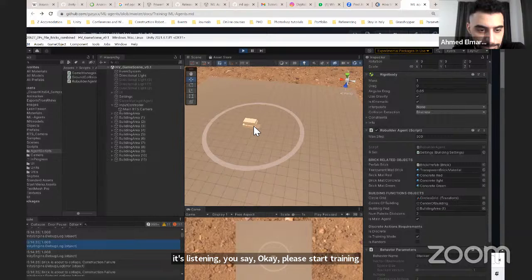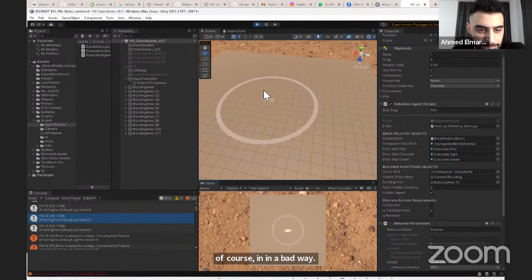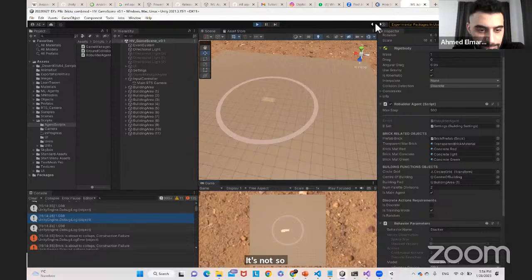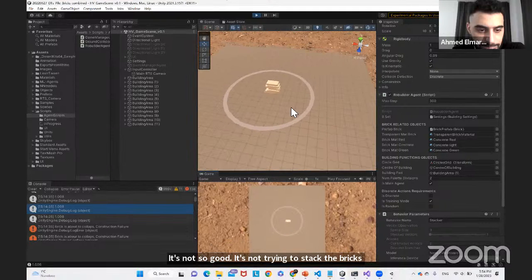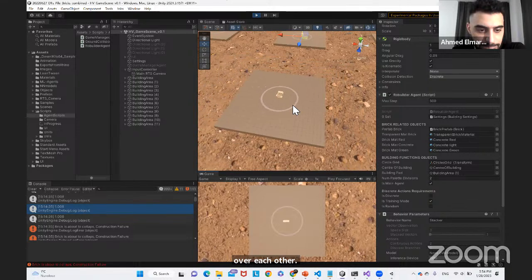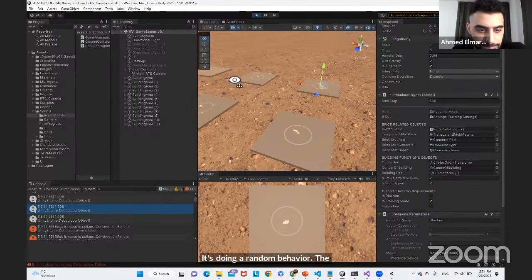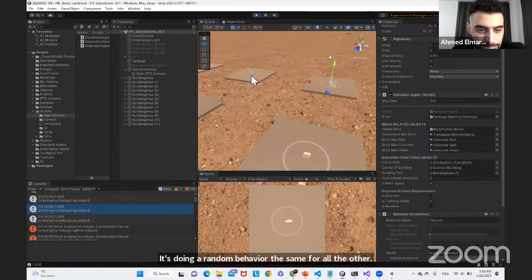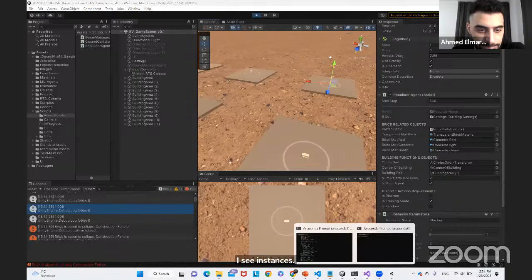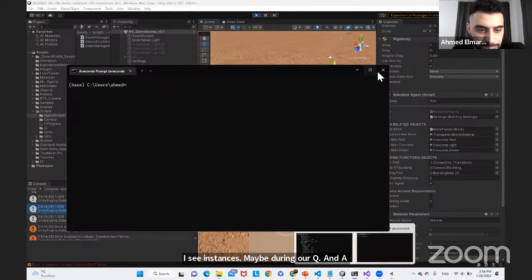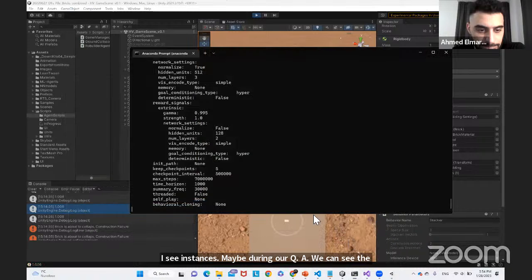So as you can see here, now it's training. It starts, of course, in a bad way. It's not so good. It's not trying to stack the bricks over each other. It's doing a random behavior. The same for all the other, let's say, instances. But maybe during our Q&A, we can see the improvement in such a small amount of time here.